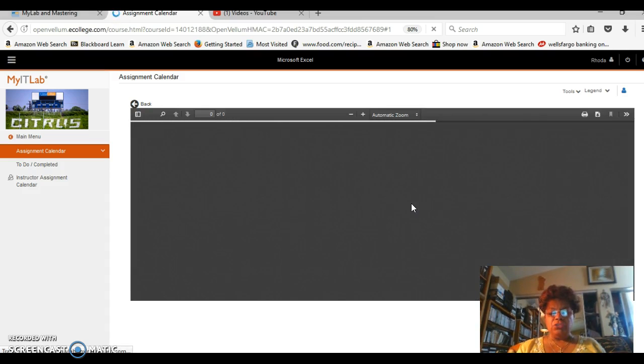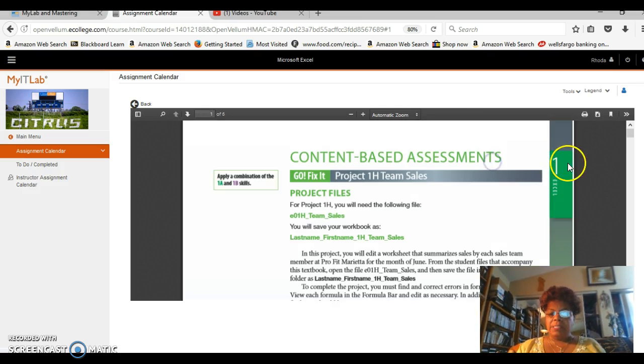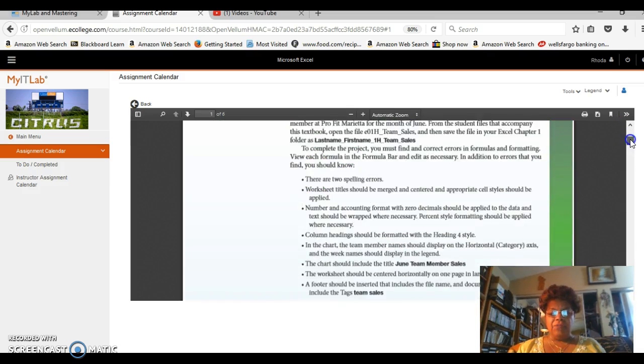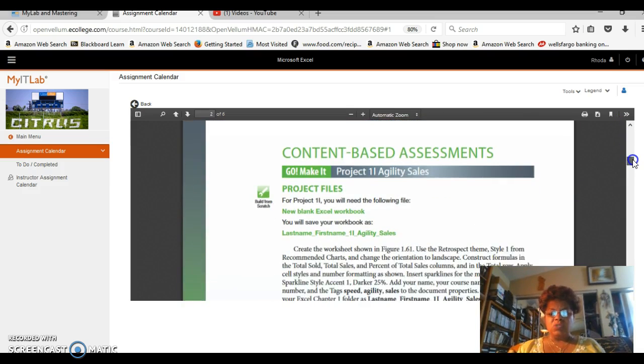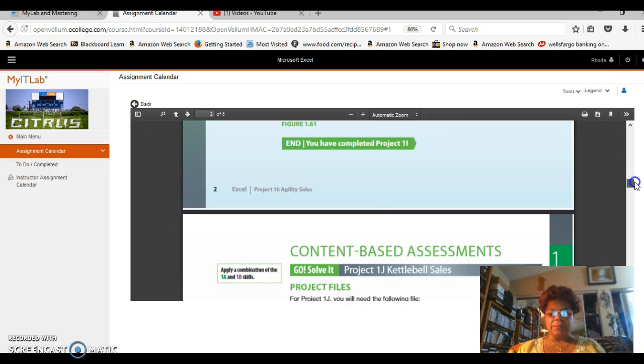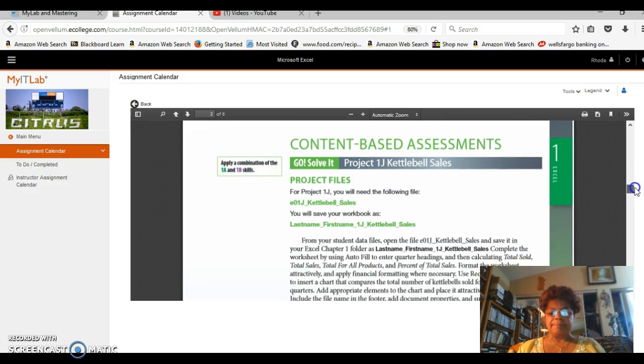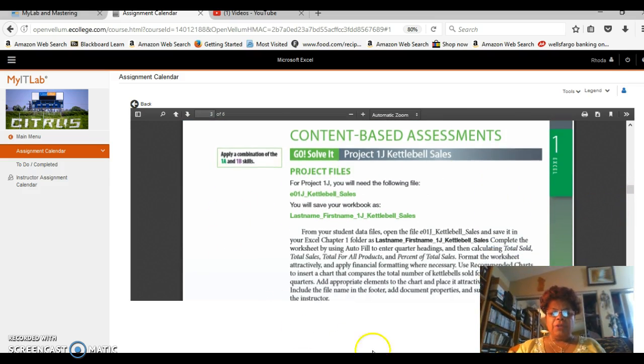It will give you the instructions. You're going to complete 1J Kettlebells. So you need to scroll down until you find the assignment that says 1J Kettlebells, which is this one. You're going to follow these instructions. It tells you to open this from your student data files. It tells you to save it. It also indicates how you should save it. It tells you how to complete the worksheet.